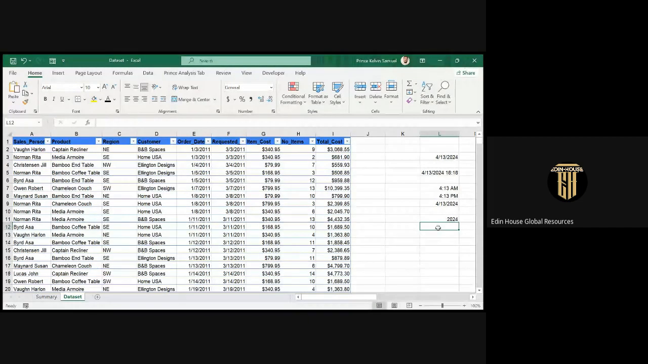If I want to take only the month, I can use equal sign MONTH, click on this day and enter. It gives you the month, which is 4. If I want to take the day, I take equal sign DAY, then click on this, enter. It gives you 13. Now, the reason why I'm highlighting this is because look at this.